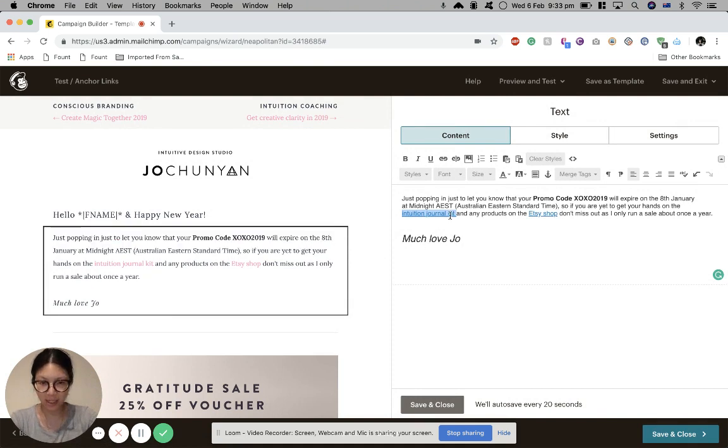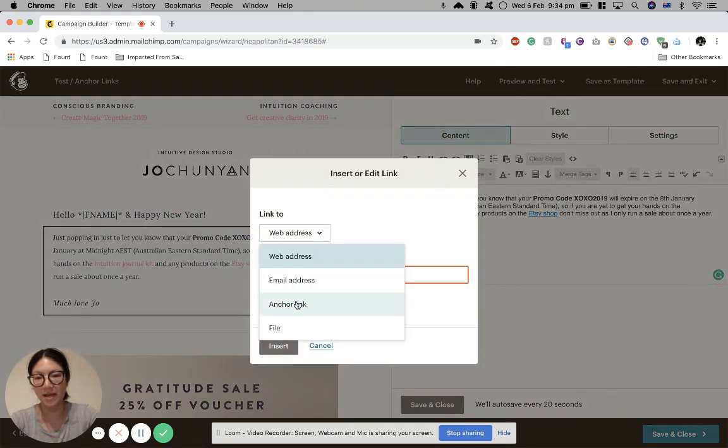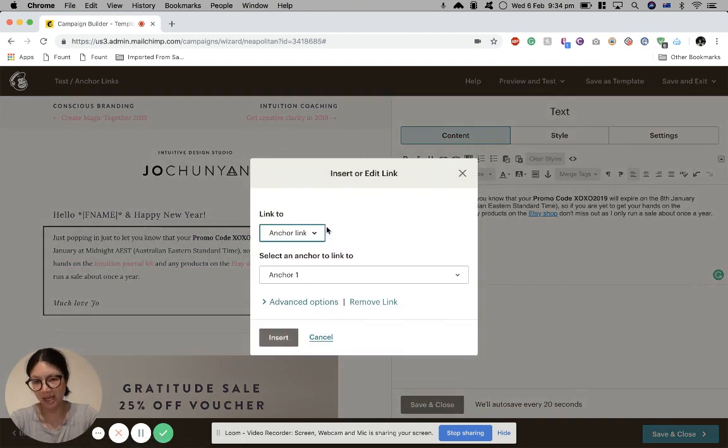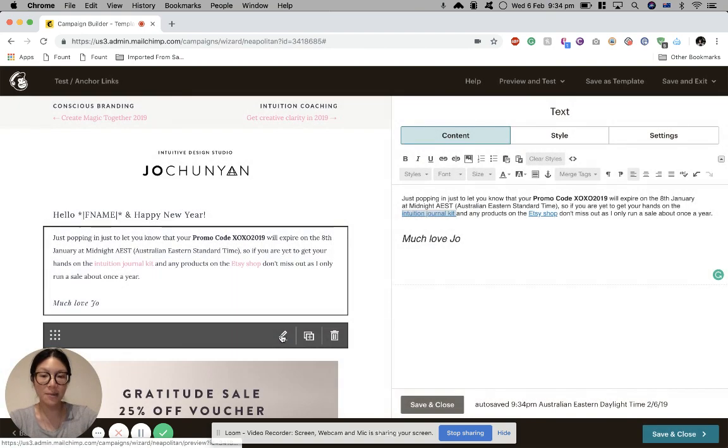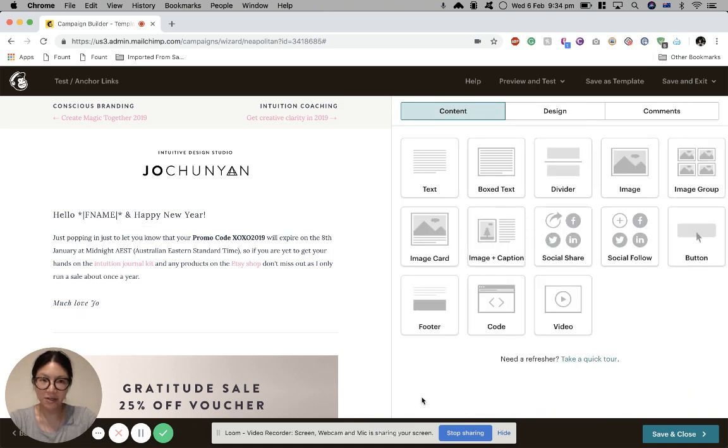And sometimes what I like to check with Mailchimp, because it doesn't always work 100% of the time, is to go back in and just make sure that it is anchor link that has been selected. So in that particular case, for some reason it flipped back to web address. So sometimes you just need to double check and then reinsert that. And just save and close, and that should hopefully work.